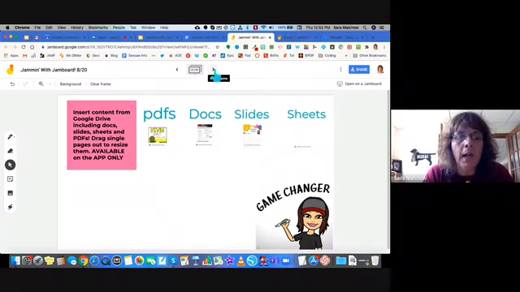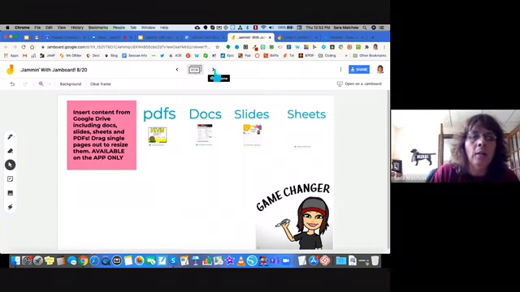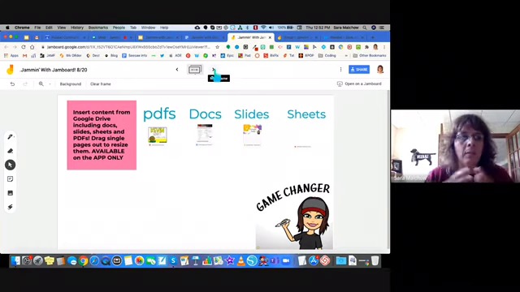So as you can see on your screen right now, you can insert content on the app. Again, this is within the app area. You can insert content from Google Drive, including docs, slides, sheets, PDFs. And the great thing is, if you've got a slide deck of let's say, 25 pages, if you will, maybe there's one page on that slide deck that you want to be able to pull out and share with students. This is how you do it.